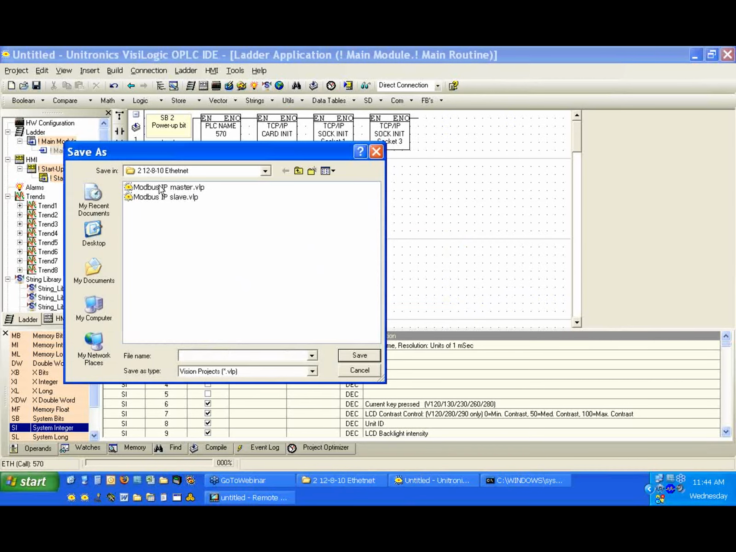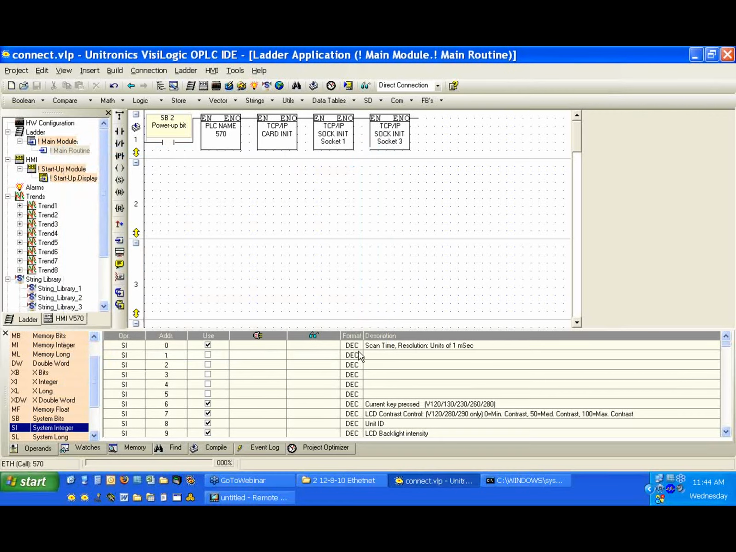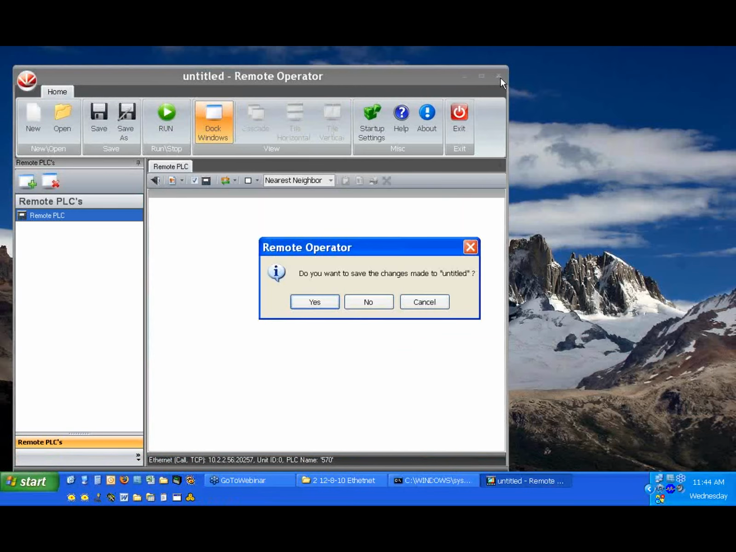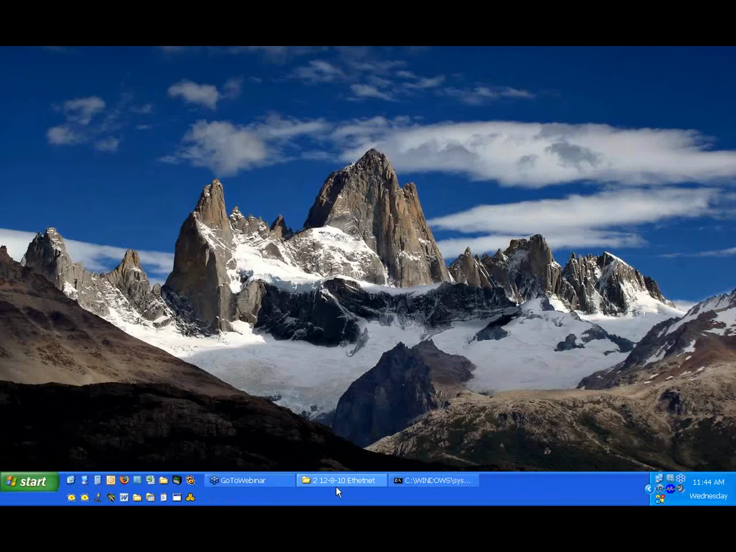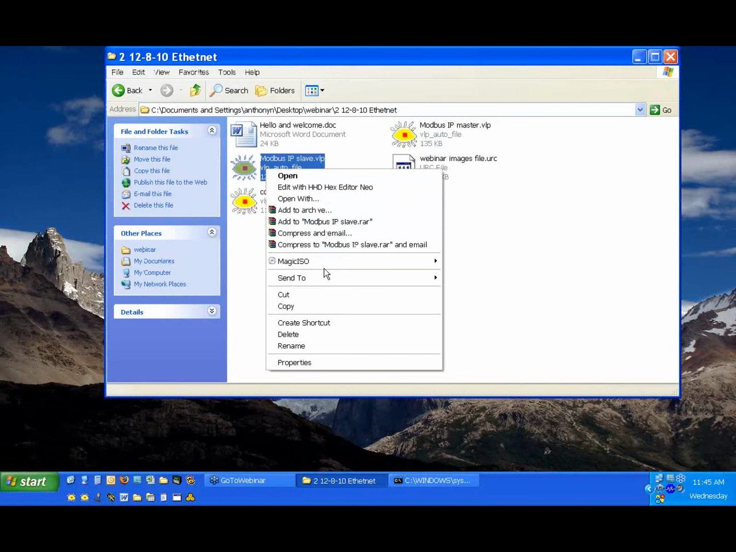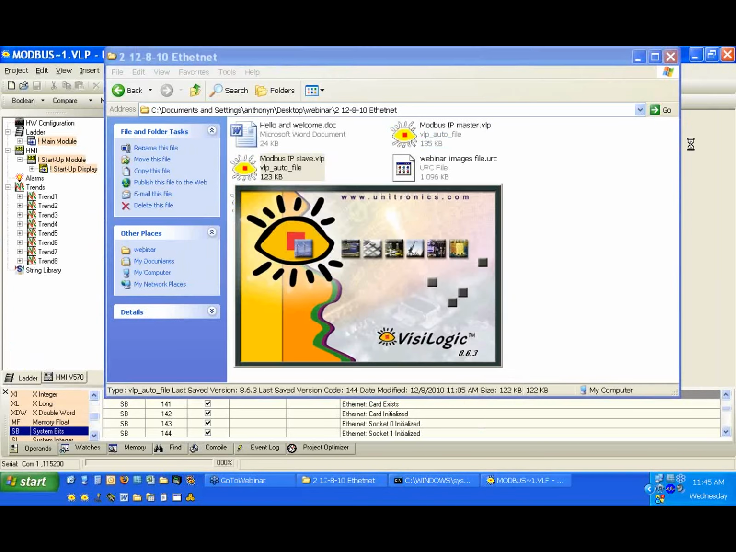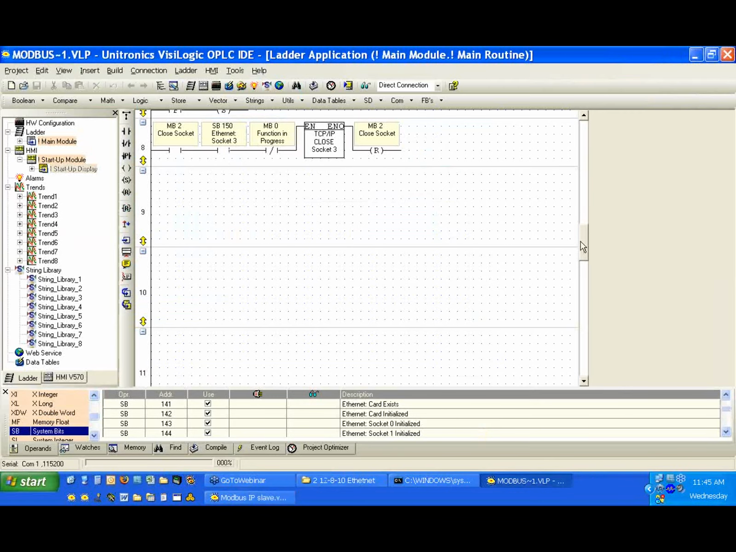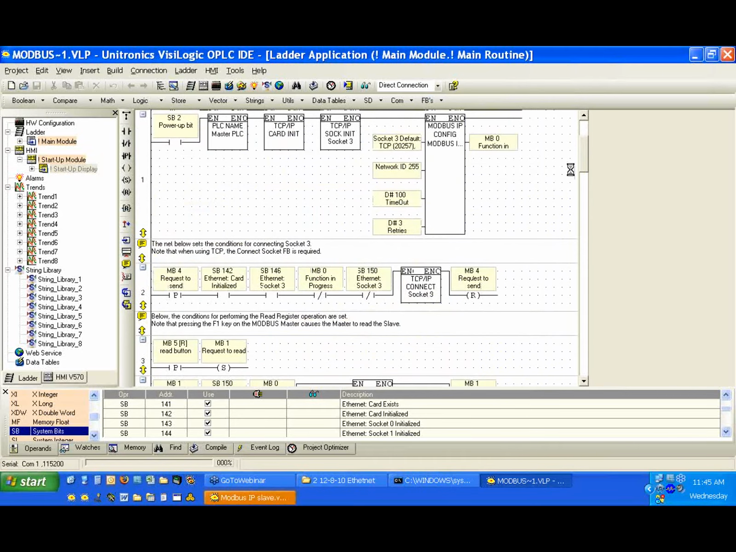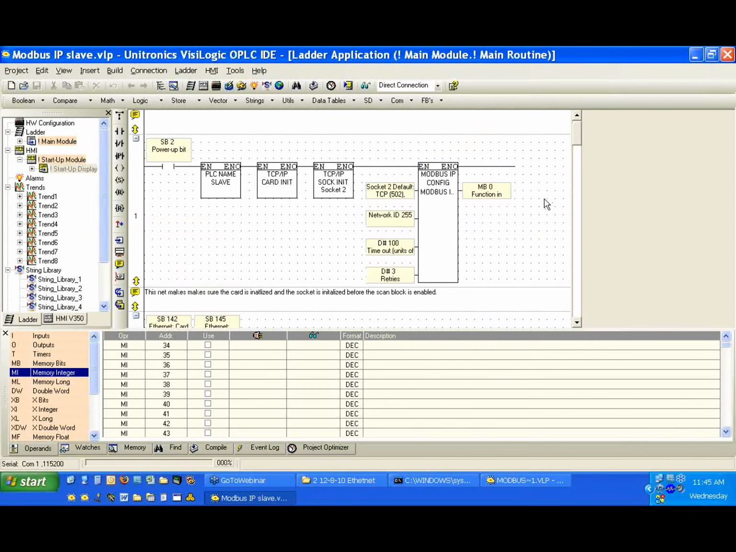Let me close this down. We will save this. Let's call it connect. Okay, and I'm going to close this. Save that. Okay, so I've prepared a Modbus master and a Modbus slave program. If you are experienced in Modbus, you know that Modbus is a master-slave protocol. What this means is that the master will read and write from the slave, and the slave does nothing but listen and either accept or return information.